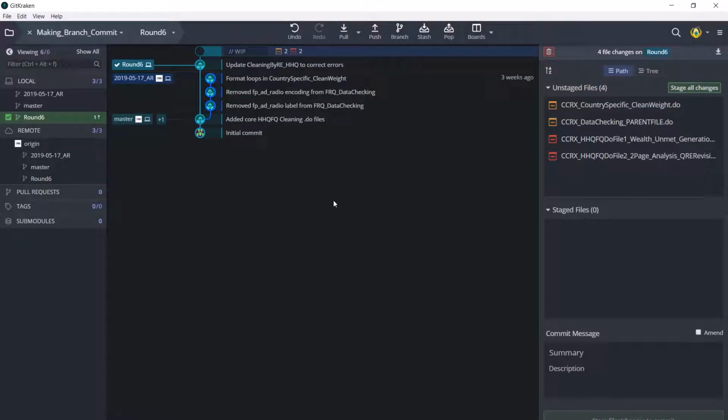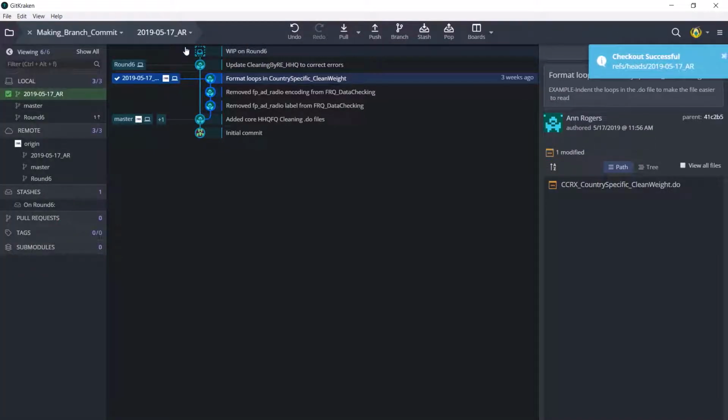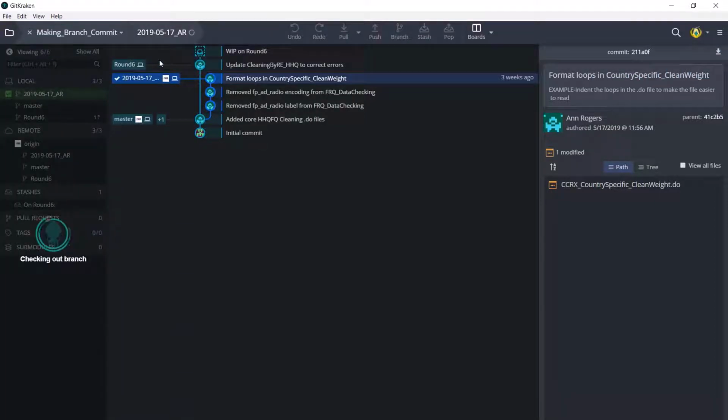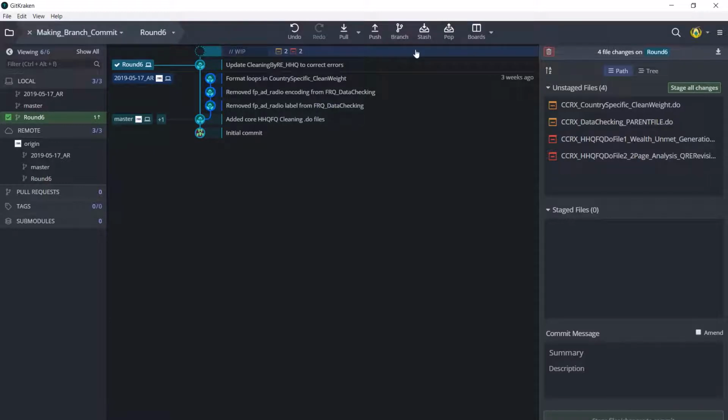Now, if I really desperately needed to be in that other branch to make other changes, what I could do is stash the work in progress node. Basically, it just saves all your changes and holds them for you until you're ready to come back to them. So click Stash up here in the toolbar, and now you get this little square indicator up top. If I wanted to transition to the other branch, I am now able to do that. And if I wanted to go back to the round 6 branch and work on the do files that we've been editing, I would click on the work in progress and click pop. And now we're back to where we were before we stashed all the files.